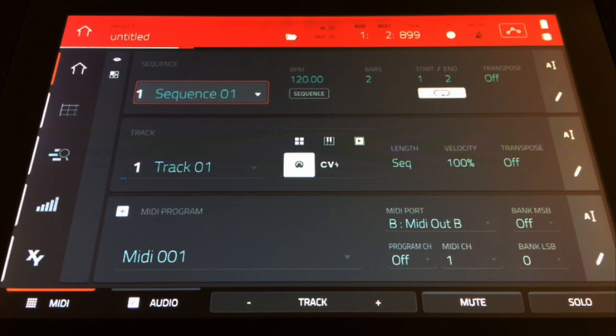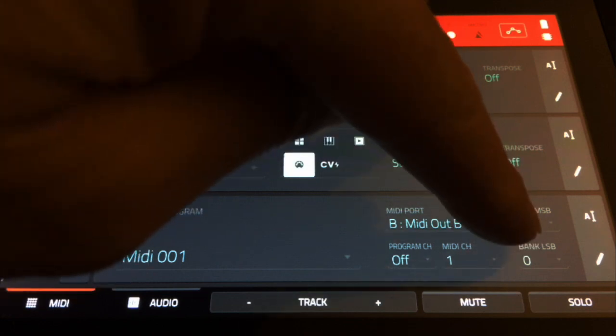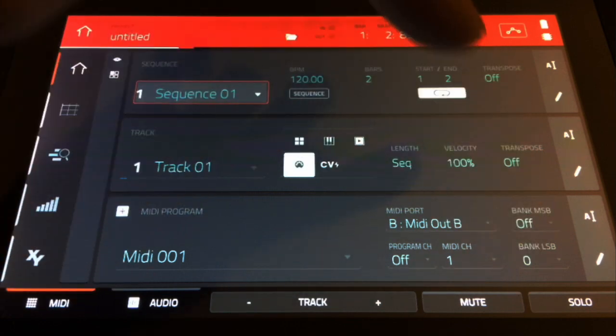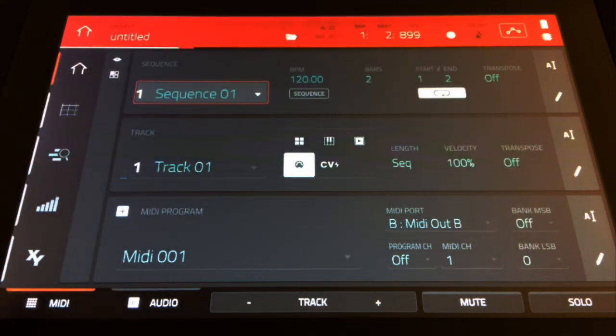So in my case, the NRPN number for the waveform shape of the oscillator 1 of the KS rack is number 50. Okay, so if you look at these two numbers here, bank MSB and bank LSB, they're the first two values that you have to give the MPC Live. The third value is a data entry number. So that is an actual CC number.